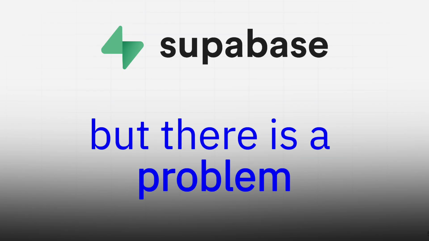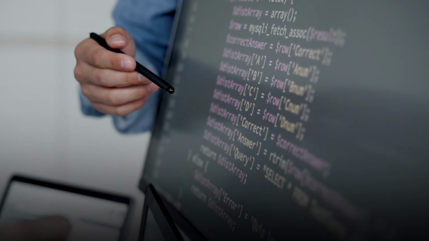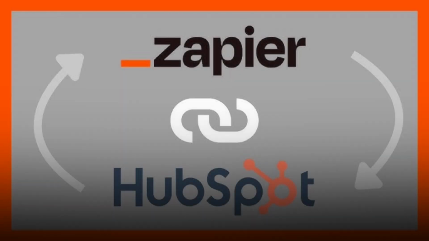But there is a problem. The moment your app gets real users and real revenue, you need a CRM. And your Supabase data does not talk to HubSpot. So what do people do? Zapier. $500 a month at any real volume. One webhook fails at 2 a.m. and your data is out of sync for days.